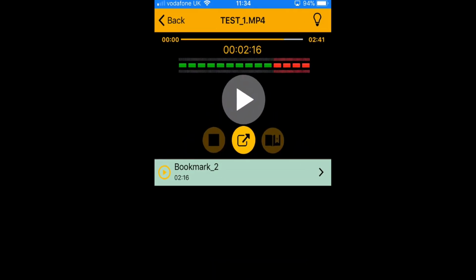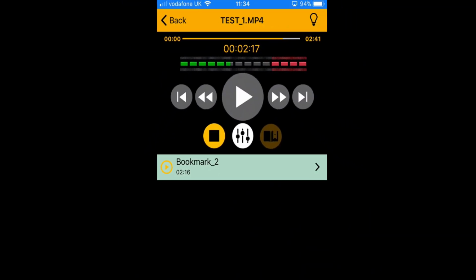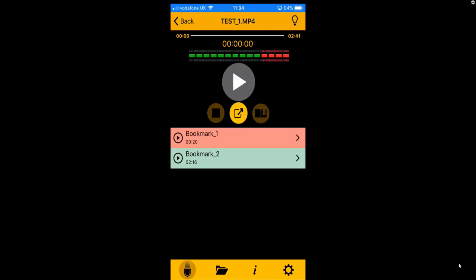So if I click on bookmark 2, see it jumps at the top to 2 minutes and 16 seconds for my second bookmark. So I can play from that point by clicking. Really good option, and click stop.